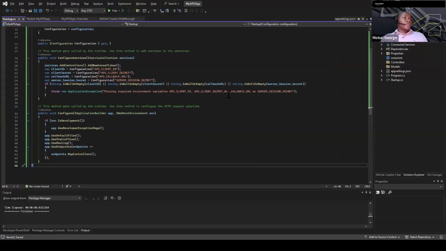So basically the code here, we are going to get our client ID from the app settings. We'll set that. Then we are going to get also the client secret. Then we are going to get our callback URL and also the server session secret. So we'll check all these if they exist. If they don't exist, we'll throw an error to indicate that the client ID or secret or callback URL or the session secret are missing.